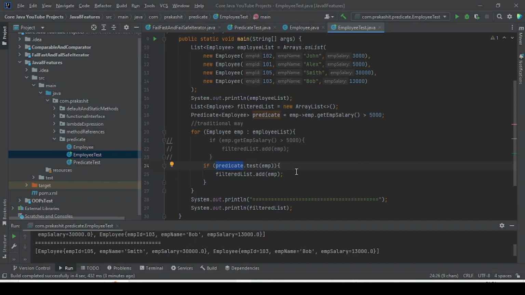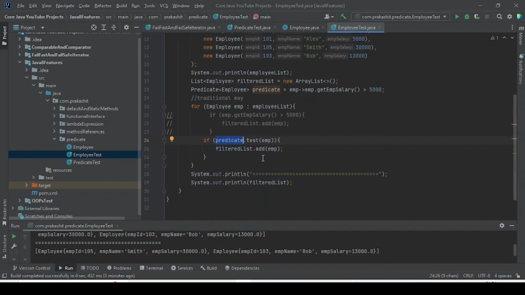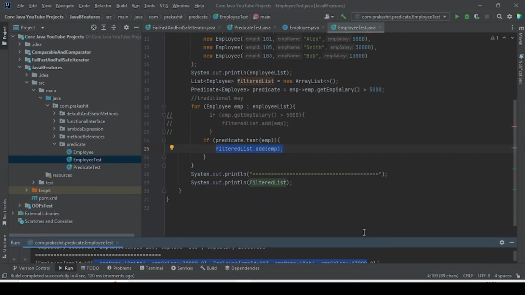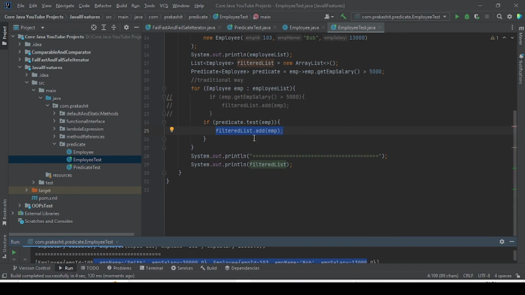This is the thing I just wanted to show, and let me run this. So we are writing with the help of predicate. Now the same result is displaying, right? Okay, fine. So this is another way, and one more way I just wanted to show you.